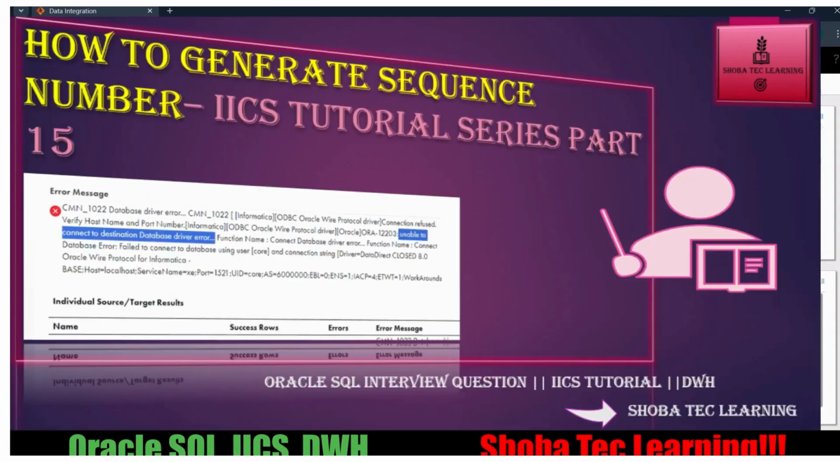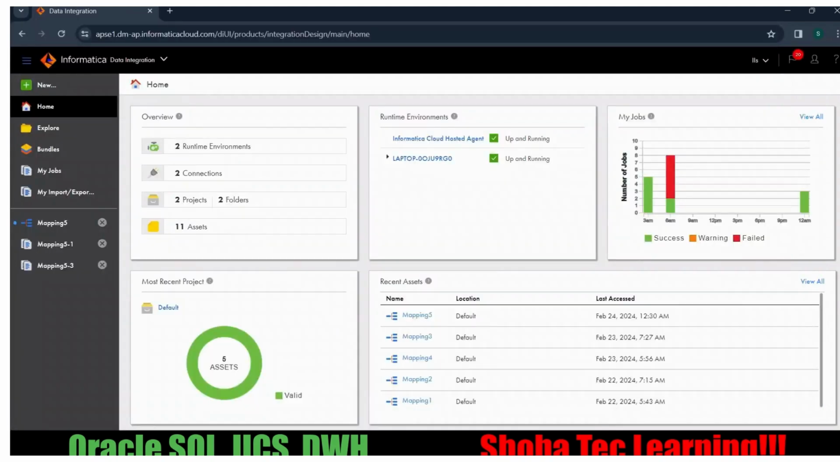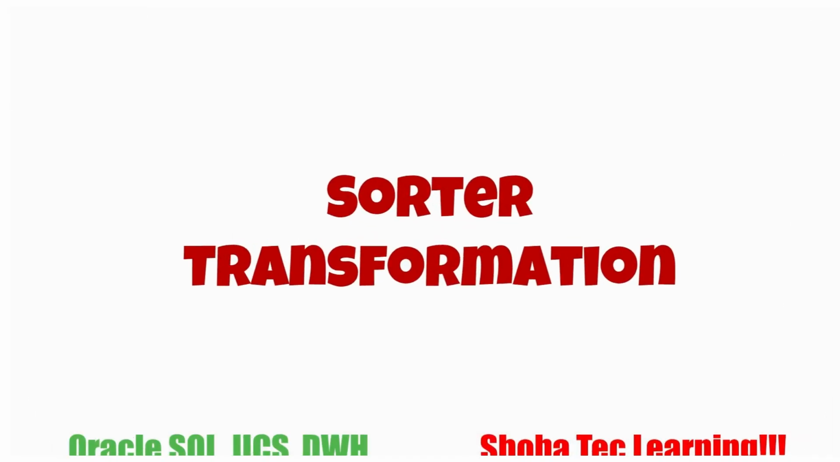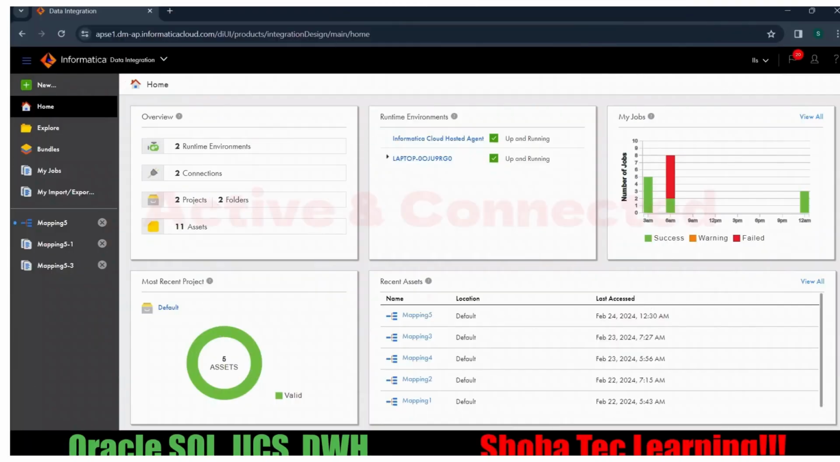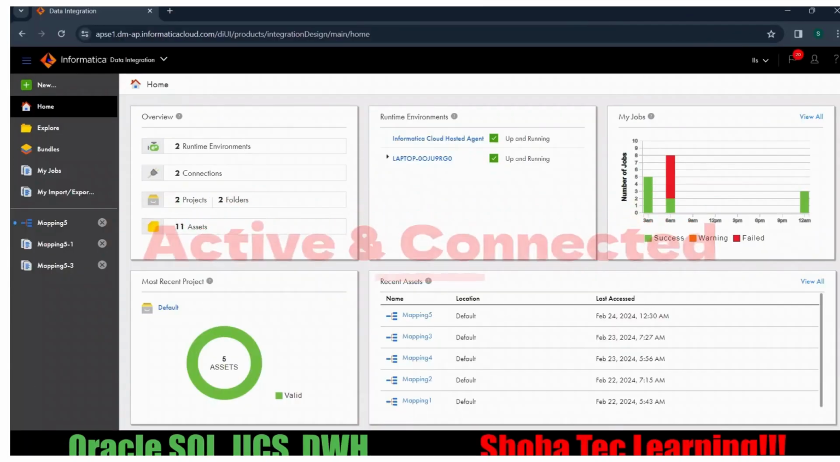In the last session, we discussed how we can generate the sequence number with the help of expression transformation. Today we are going to see the sorter transformation. When we see the sorter transformation, it is active and connected.